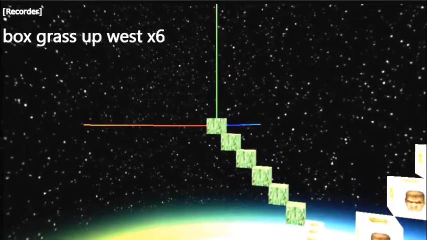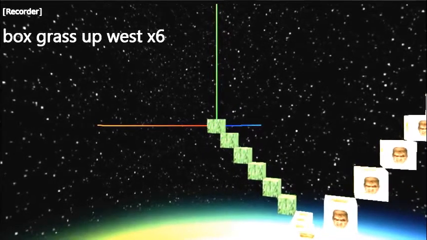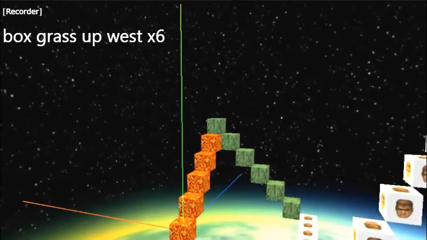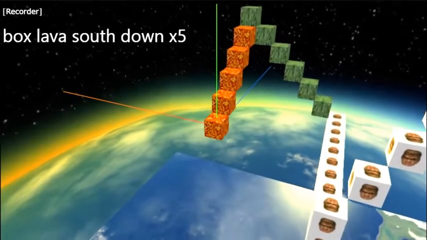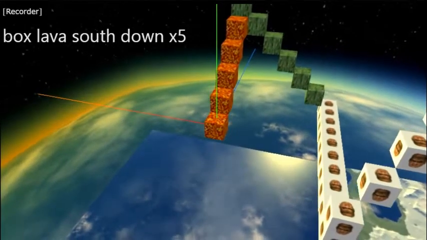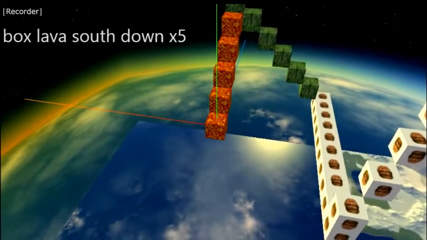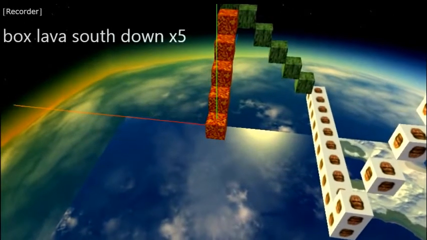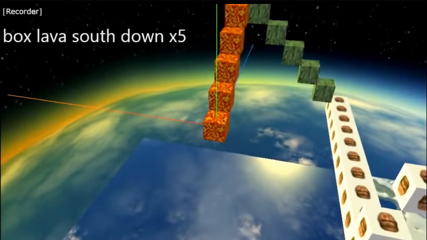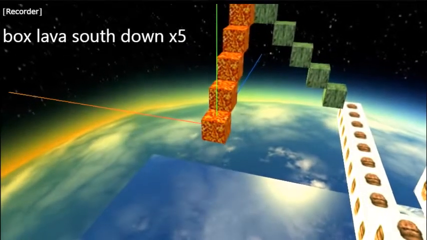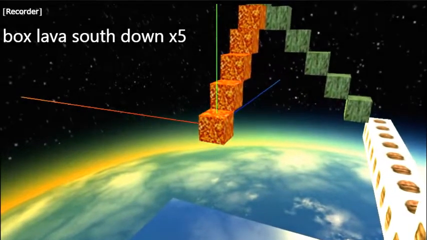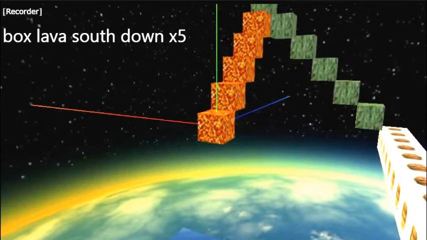Another one of my favorite ones is lava times 5. Okay, so I did box lava south down times 5. It should be evident that this thing has been designed in such a way to accommodate the fact that you're typing in chat, or most likely using a mobile device. And most importantly, the very limited editing capabilities, so if you make a mistake, you'd have to type the whole thing over again, right?